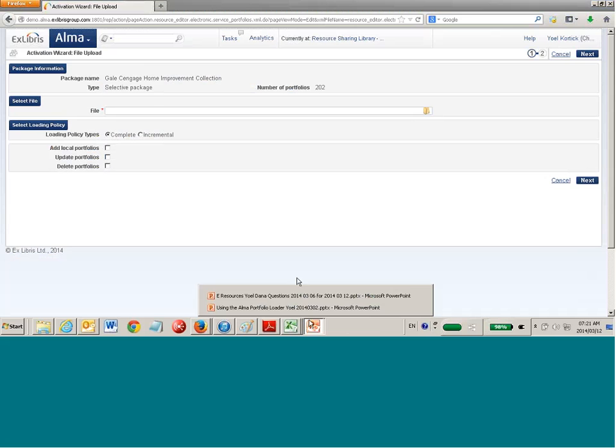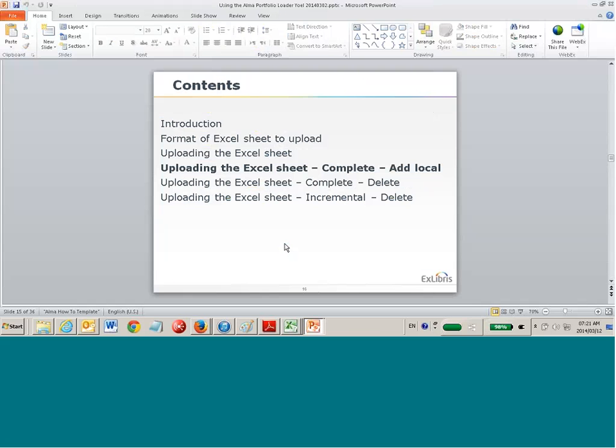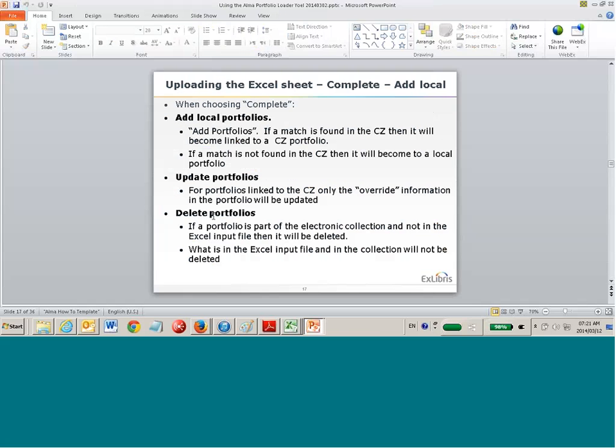So, it's also all in here. Delete. This is when we're doing complete. If a portfolio is part of the collection and not in the Excel, then it will be deleted. Because we're saying, I want everything that's in my Excel sheet.